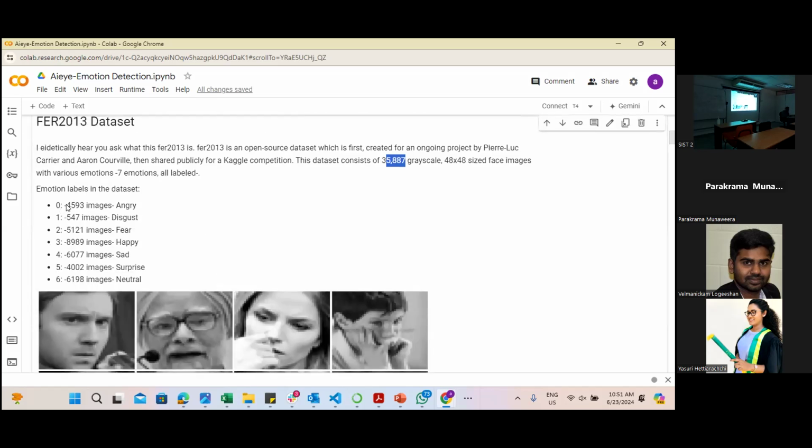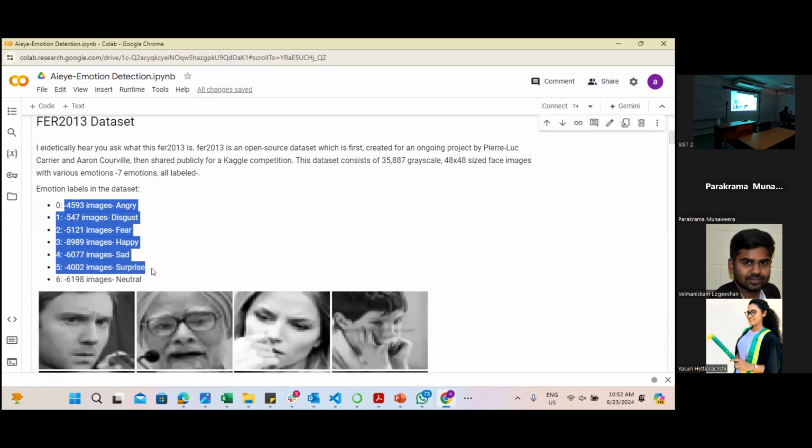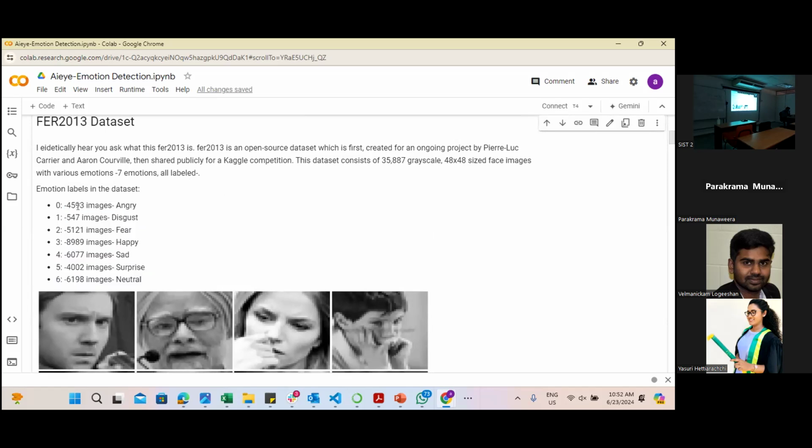So now if you see, 4,593 images for angry, 554 images for disgust, 5,121 images for fear, 8,989 for happy, 6,077 for sad. So these are the images that they have collected, right? And they have stored them. So if you see, the label for angry is 0, label for disgust is 1, label for fear is 2, label for happy is 3, label for sad is 4, label for surprise is 5, label for neutral is 6.